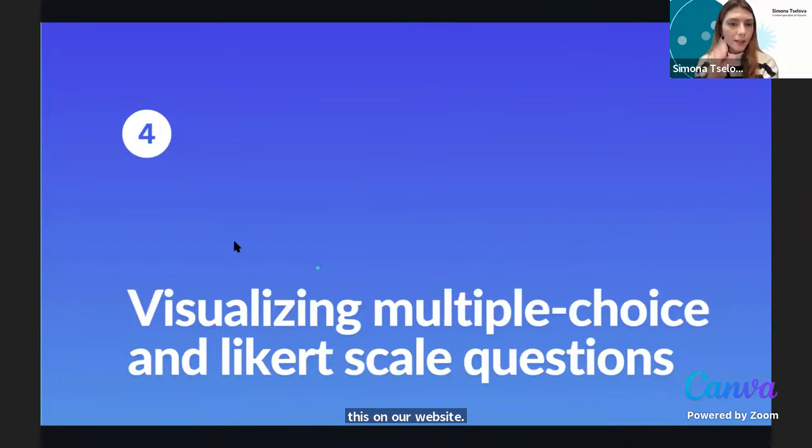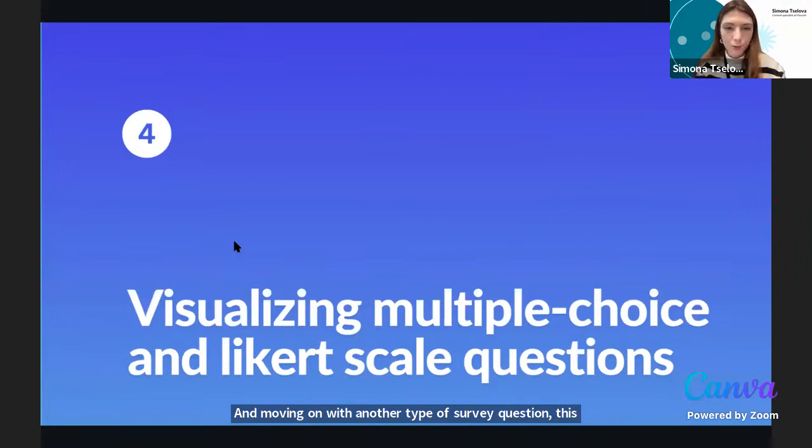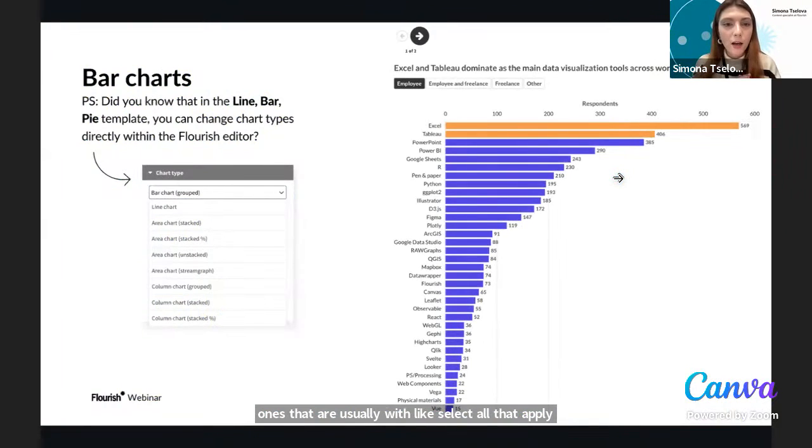And moving on with another type of survey question, this is the multiple choice and Likert scaled questions. As I mentioned, the multiple choice questions are the ones that are usually select all that apply. And if you come across multiple choice or single choice questions, I bet that the most common way for people to visualize survey responses is with bar charts. And I don't see anything wrong with that, to be honest, because bar charts are a great, beautiful, easy, simple, get-the-job-done chart type, in my opinion.